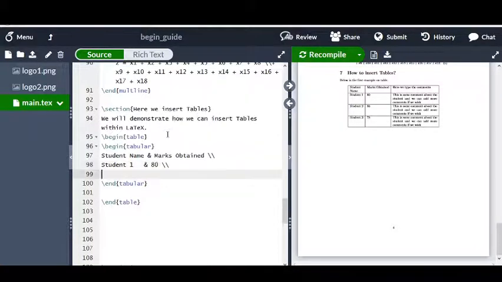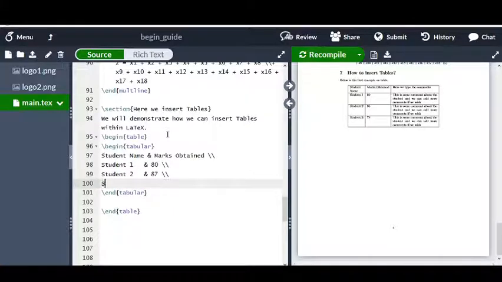Now we move to the next row and we say student 2, and he has obtained, for example, 87 marks, and then say student number 3, and for example she has obtained 85 marks.